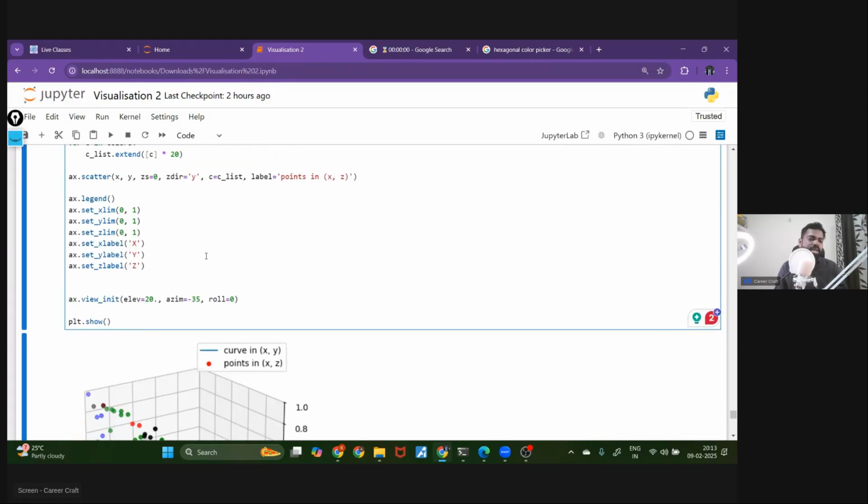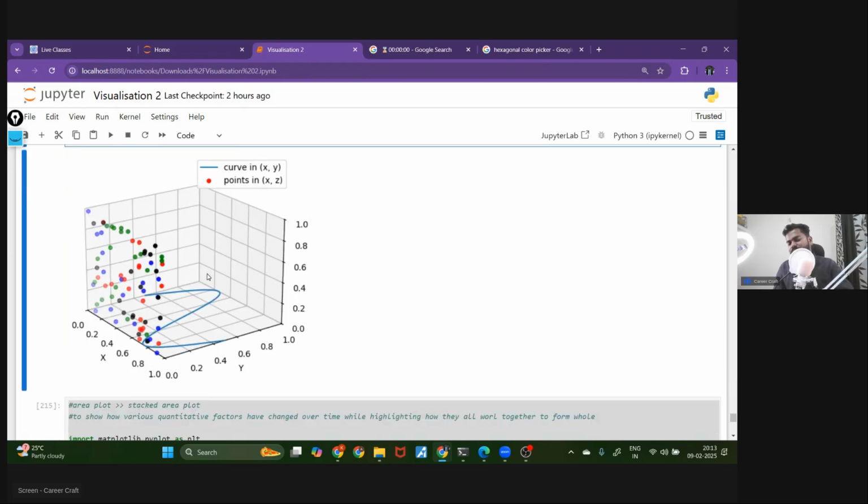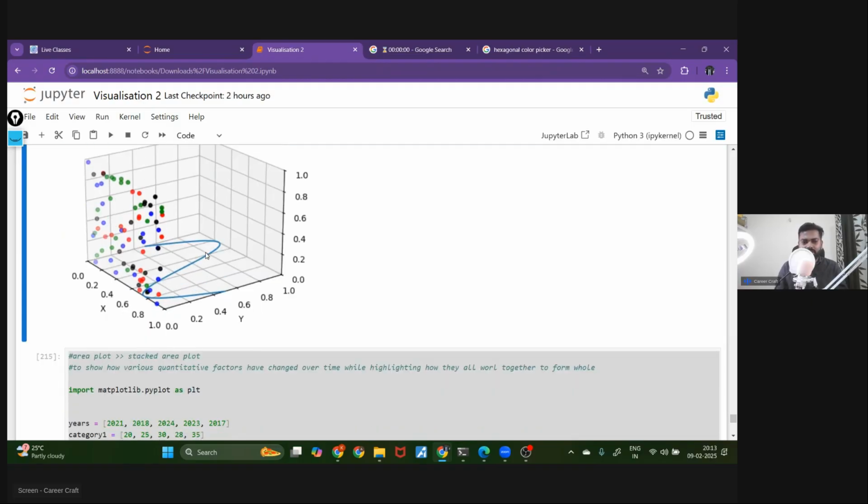Why am I not typing? Because this is just to impress the student. But how many times will you use it? Not many times, right? But still, just to show you, these are the plots also possible. You can have this.